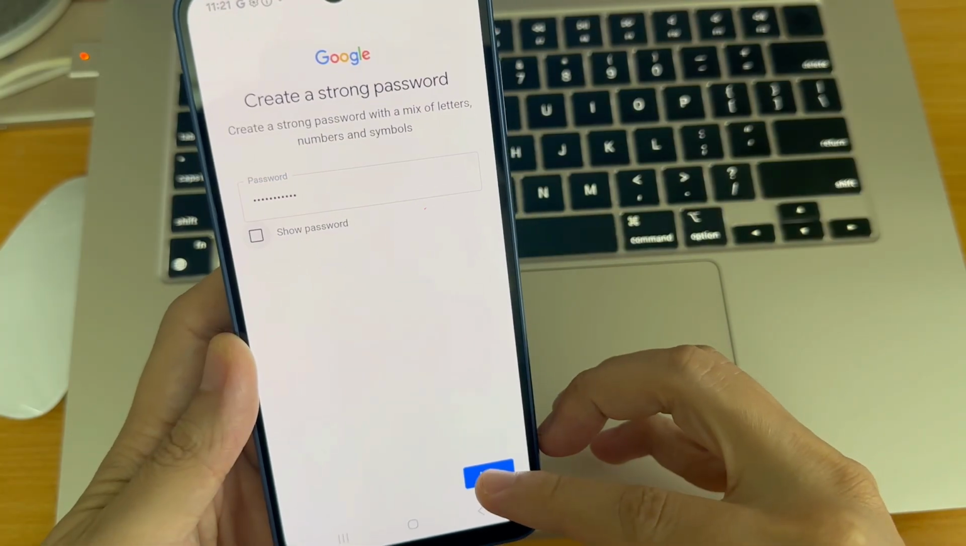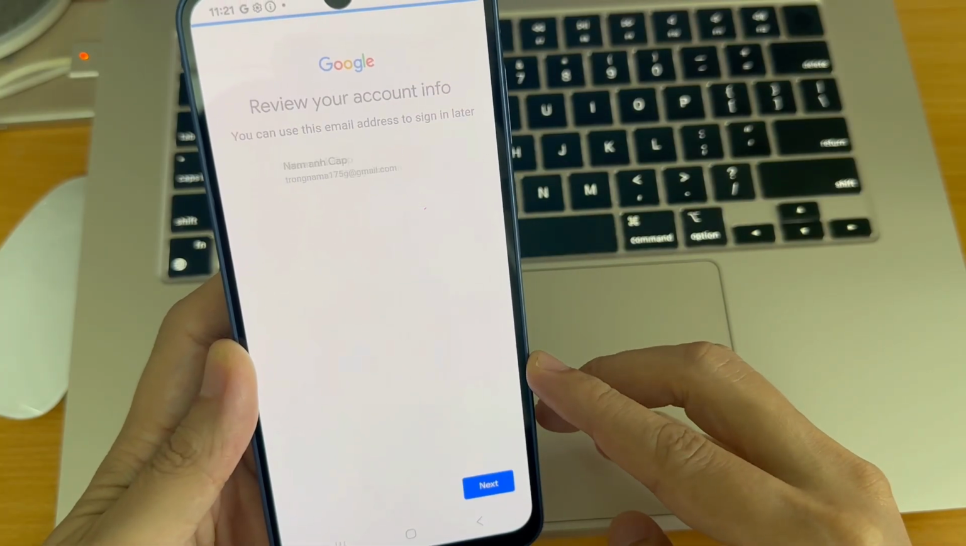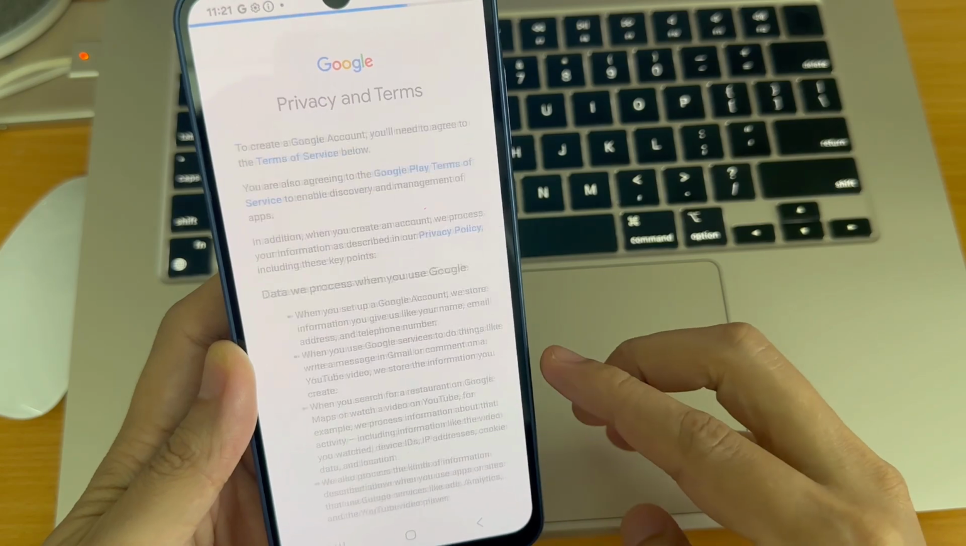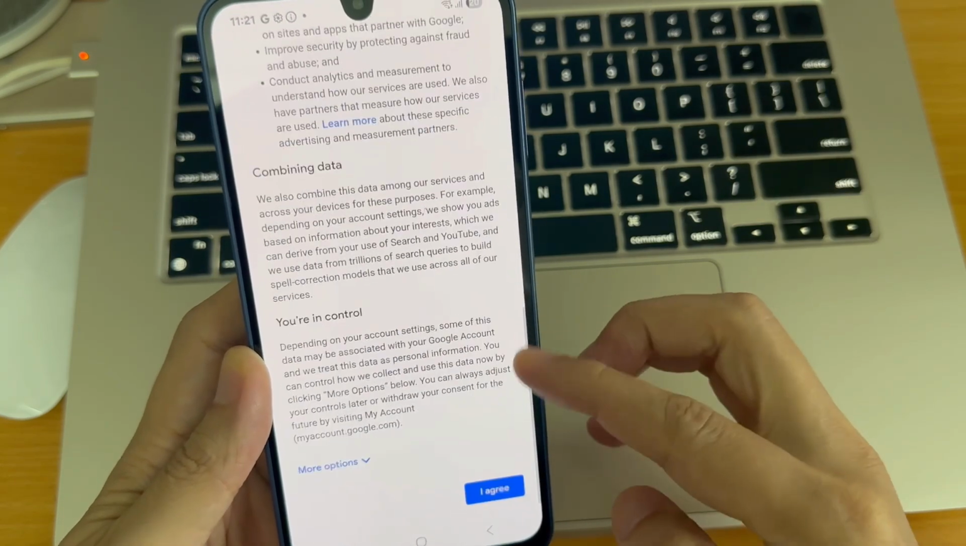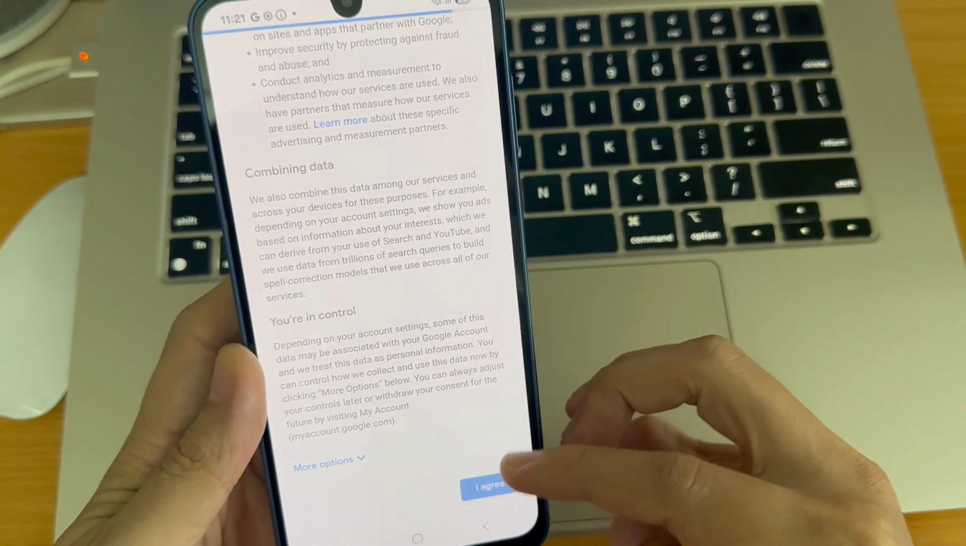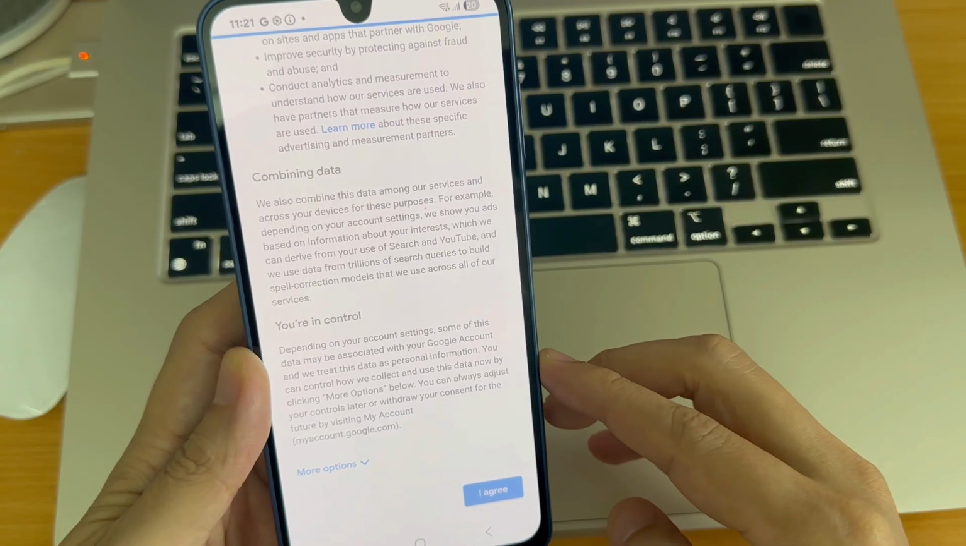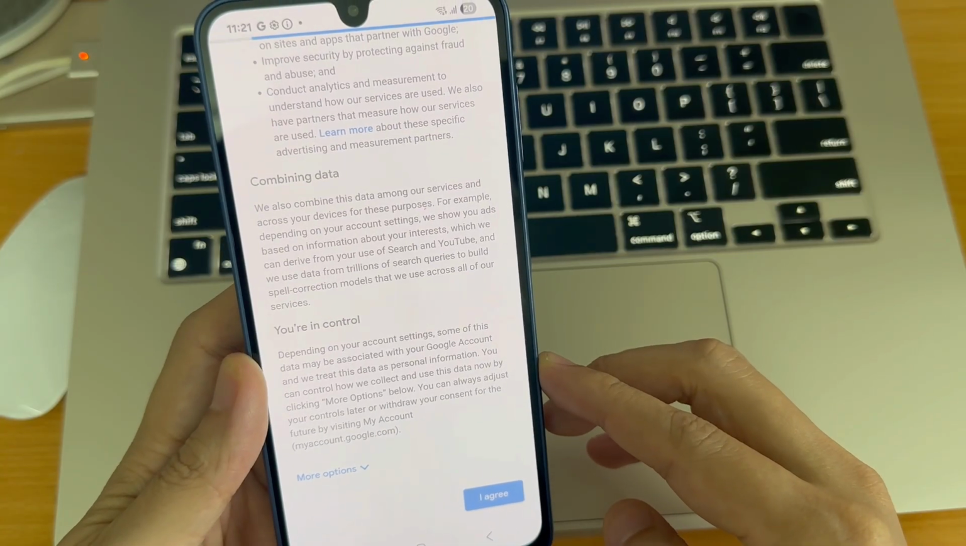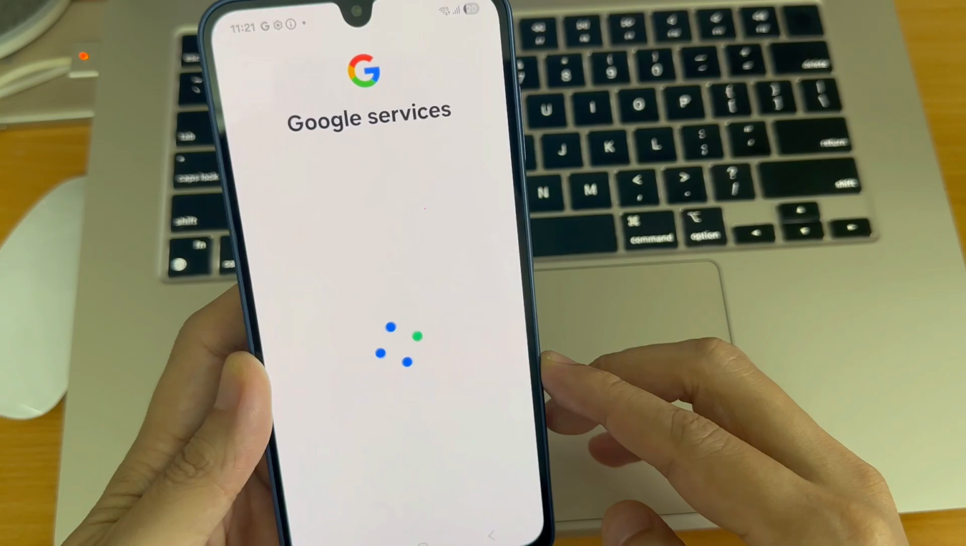Now, set up a strong password and confirm it. Then continue. When asked for a phone number, you will find the skip option. Select skip. Now agree to Google's terms and conditions to finish setting up your account.